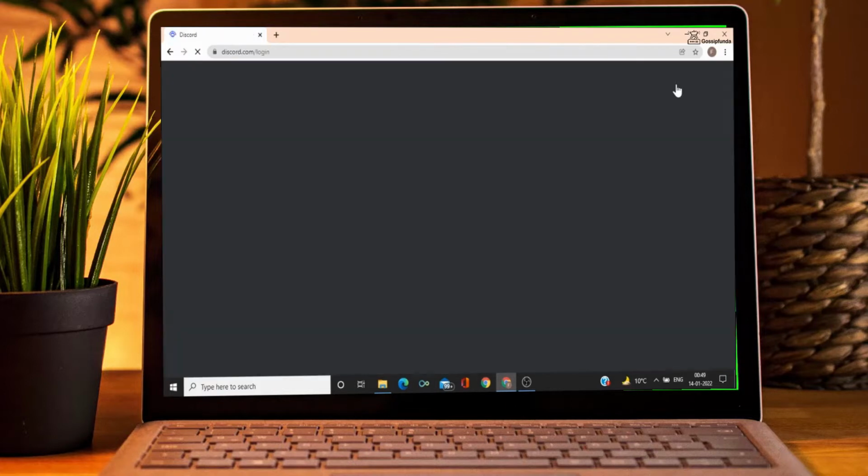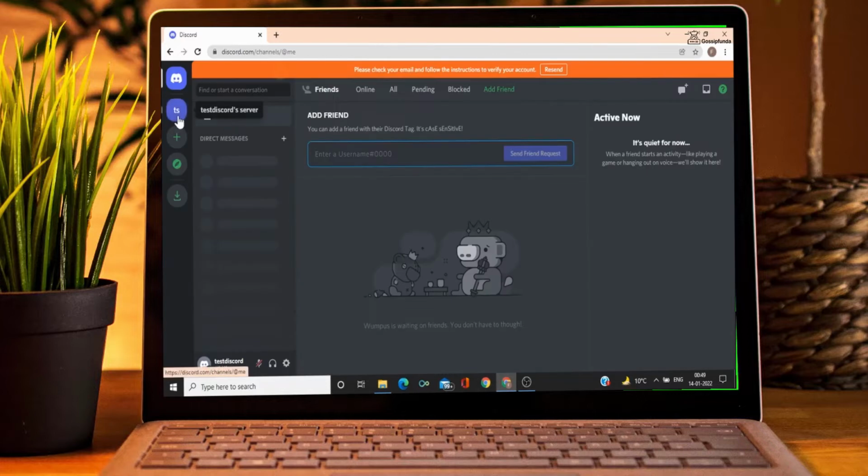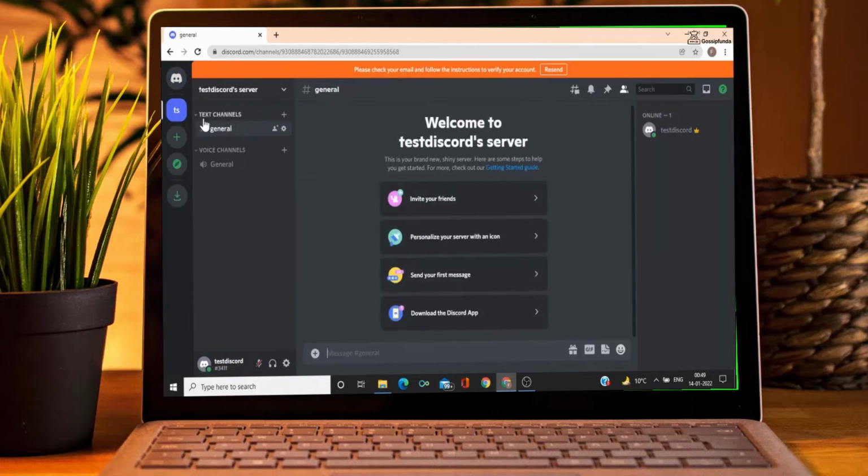If you haven't logged into Discord, you have to sign up for a new account and then go to your own server. Now, to be able to share your screen, make sure that you are on a voice channel. Now you can see that you are on a voice channel, and at the bottom left corner, you can see a small option of a screen which says share your screen. Select that.